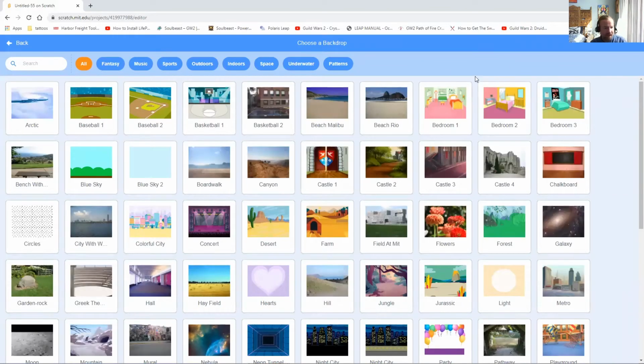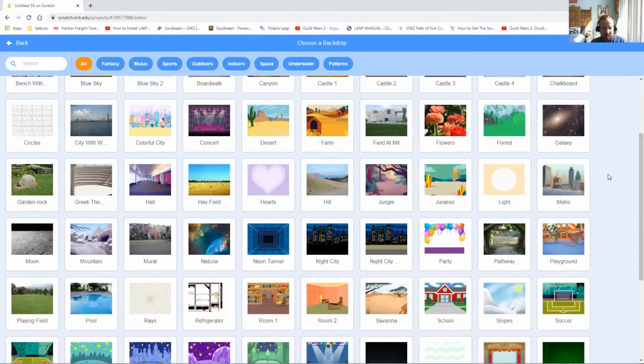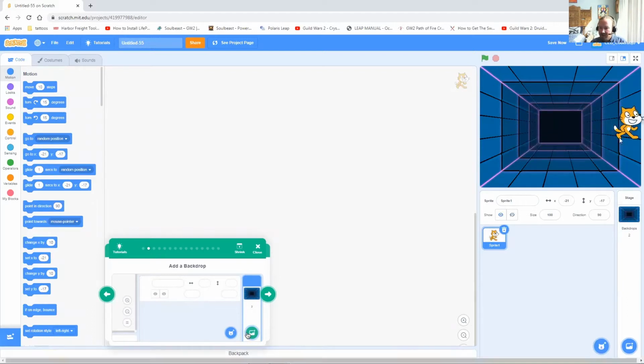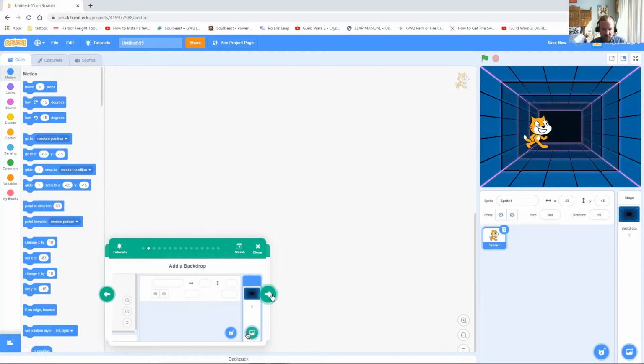We clicked on add a backdrop, and there are a ton of backdrops to choose. We're going to use the neon tunnel like they're using in the tutorial. So we click on neon tunnel. Now we see in the top right corner that we have Scratch the cat and our backdrop. You could click on Scratch and drag them around, but that's all that happens so far. So let's go ahead and click on the right arrow.